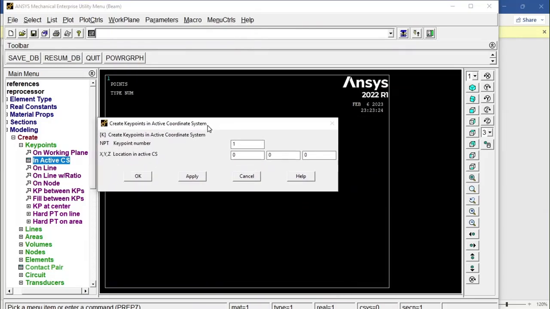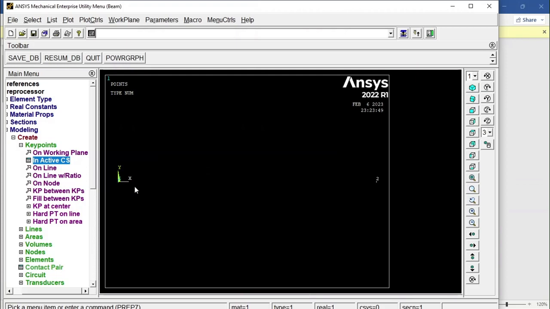Now we have to make a second key point. So type 2. Here we know the length of this particular beam is 200 mm. So let me check. Yeah, it is 200 mm. So we have to type 200 and 0, 0 because we don't have any particular value in y and z. Press OK. So here 2 points have been created, 1 and 2.